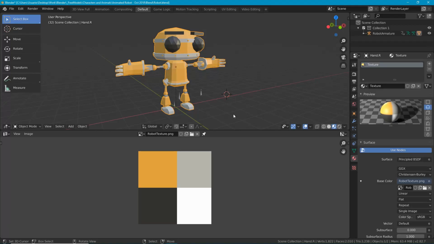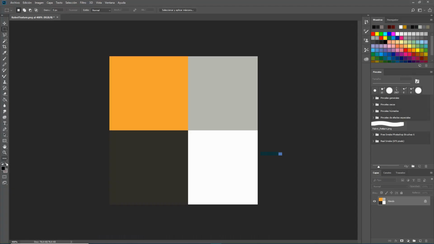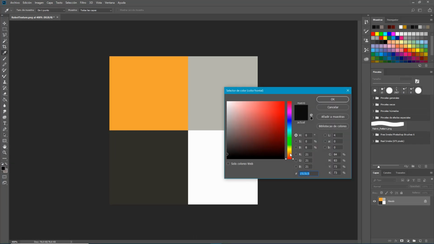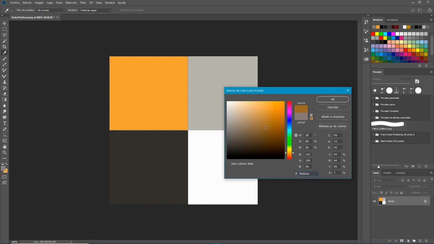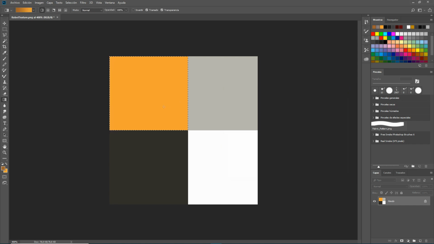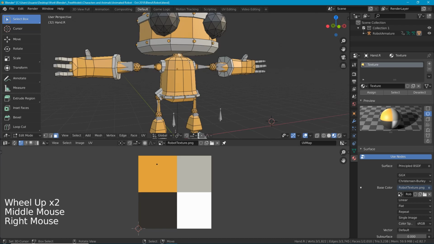Now, something you can also do to make your models more interesting is having a gradient texture instead of just flat colors. We can quickly replace one of the squares with a gradient. And now, in Blender, we select the part where we want the gradient.